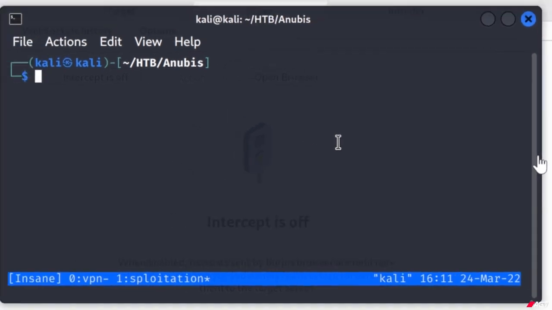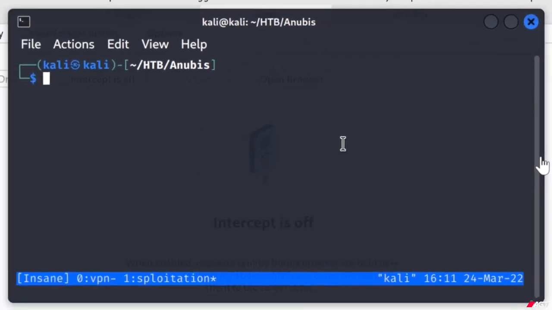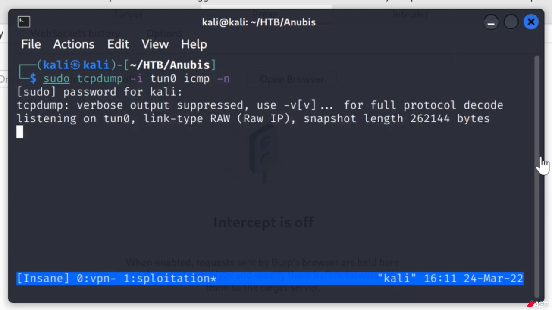So I'm going to set up tcpdump, and I'll set it up on my tun0 interface, which is the Hack The Box interface. I'll only look for ICMP packets, and I won't do name resolution. All right, good to go there.